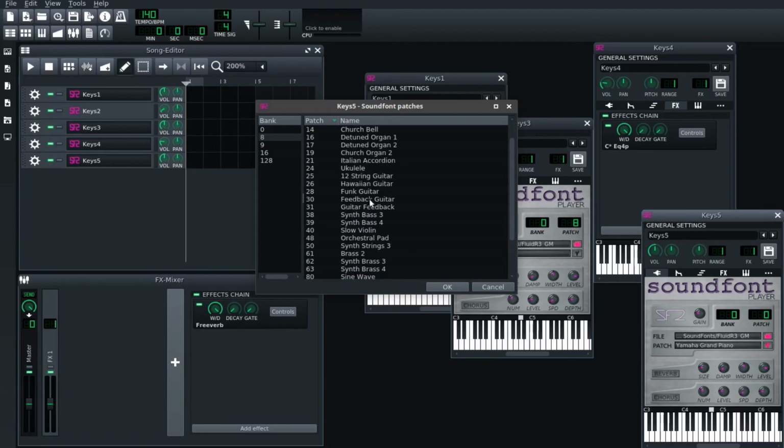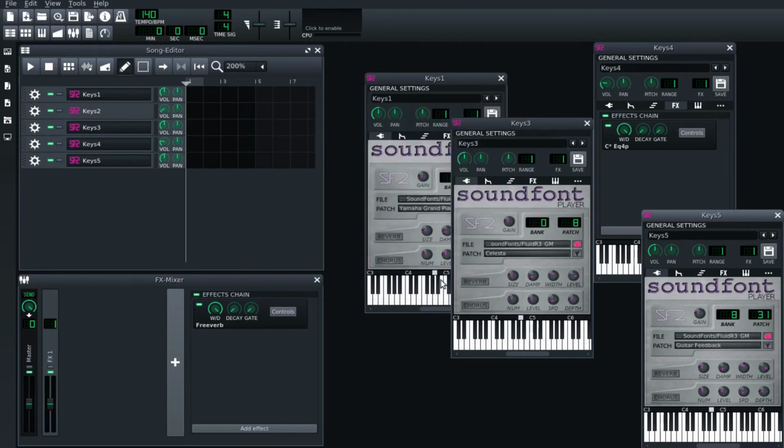I want to use this one here, the guitar feedback, which is actually more of a sound effect. We'll grab that. You see how that cuts off? I don't think I'm going to change anything about it.